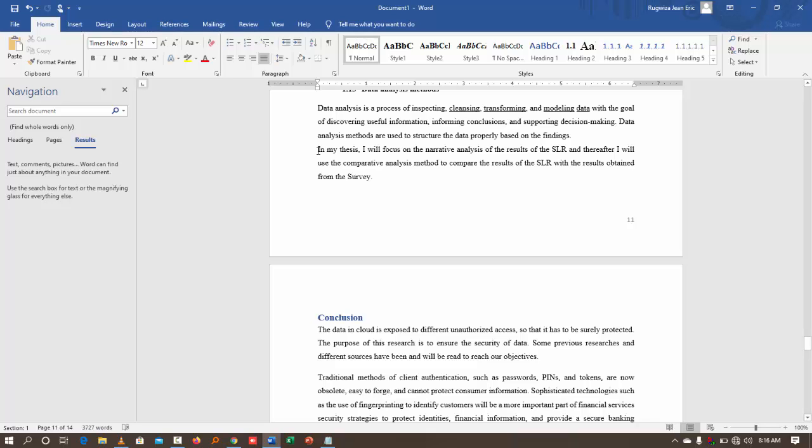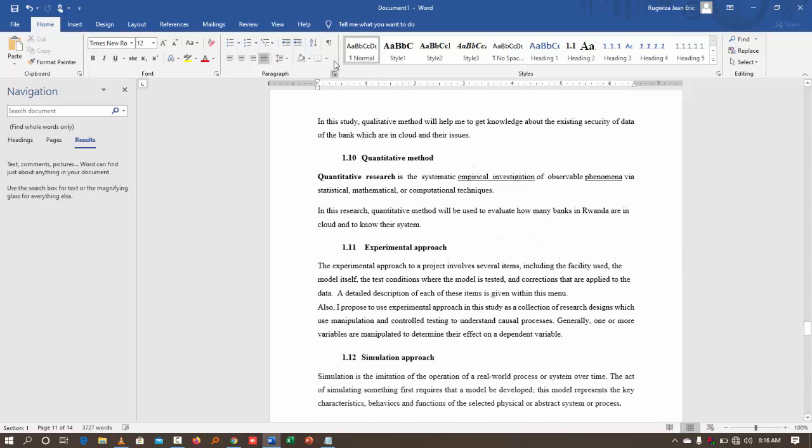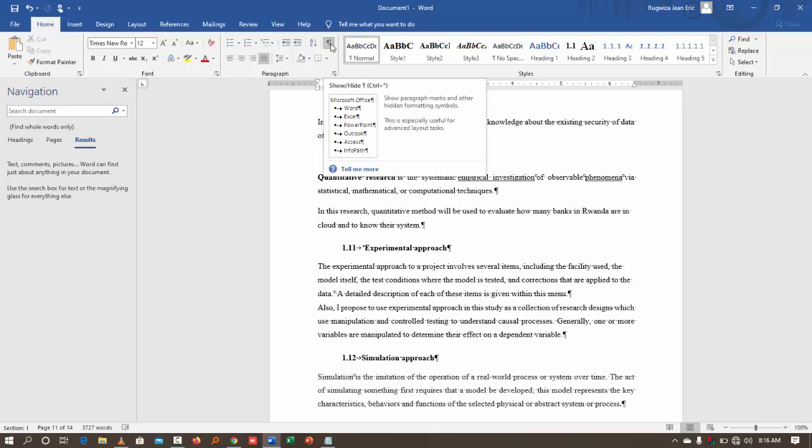So this is a very quick way to use. And if you want to remove the other symbol that has been placed at the end and also at the start of each and every paragraph, then you can come back here and remove it. Remember that this is a non-printable symbol. If you print out this document, this symbol will not be there.